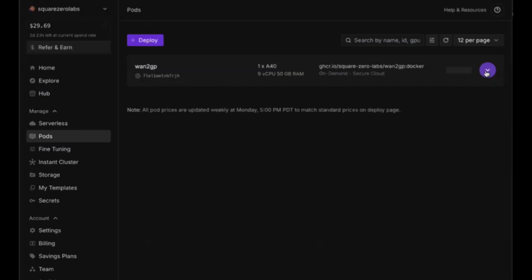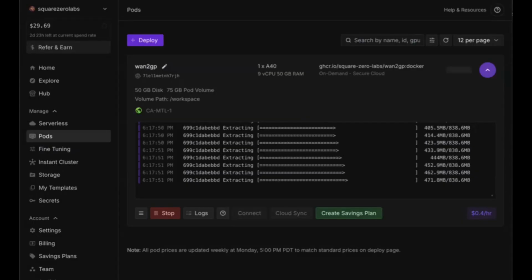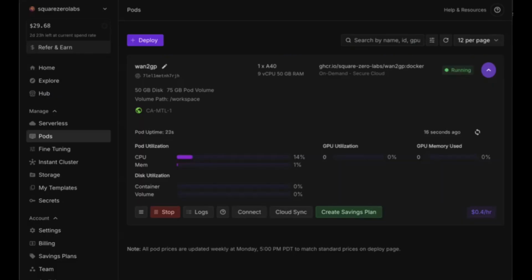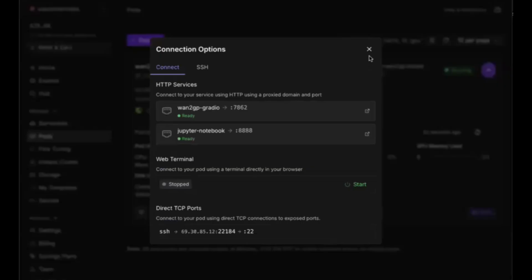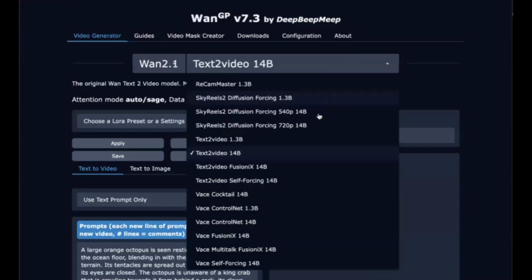It's going to take a little bit. I fast forwarded this, so if yours is not moving as fast as this, there's nothing wrong. You can see it's running. You're going to click Connect, and then you just have to click on the WAN2GP Gradio instance. And this is where you're going to put in your password. Username admin, password is GPU-POR with capital P 2025, no spaces. And that should get you right into the instance.